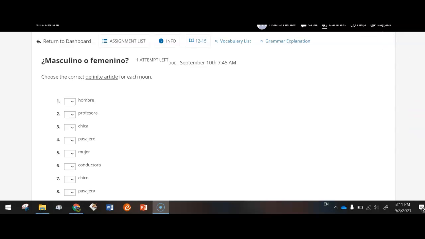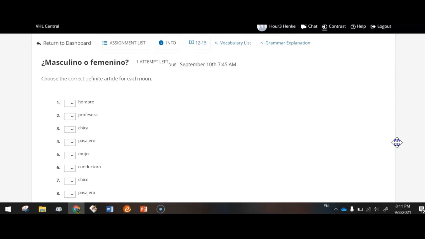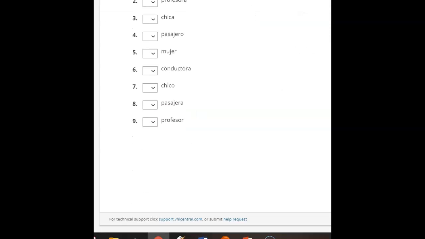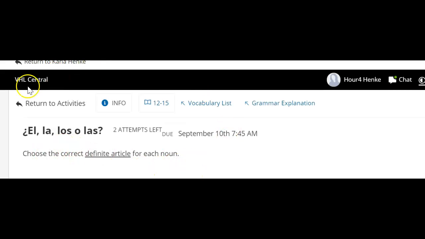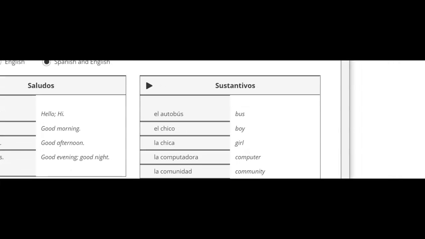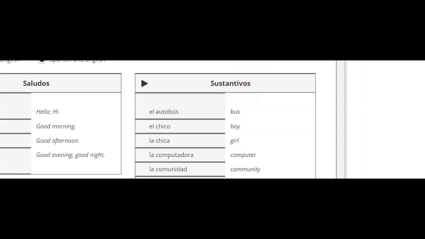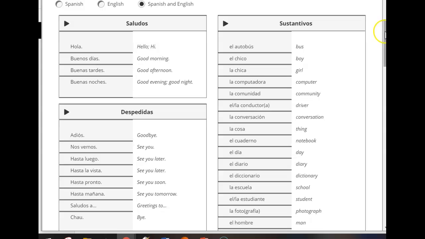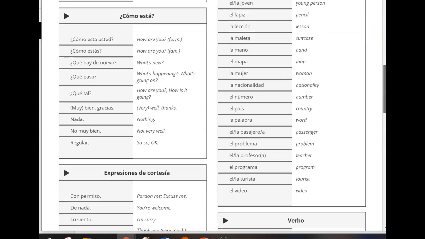I don't know if you can see this very well. I forget that you guys need me to zoom in. Okay, so you're picking el, la, los, and las. Hombre, it's a word for man. So would you pick el, la? Right, el. That's how you're going to complete that one. I want to point out that at the top of these activities, you have your vocabulary list to help you with these words. We are practicing the nouns, which are called sustantivos. So as you look at this list, we're working on this column here, sustantivos. That's where you're going to find all these words that we are practicing.